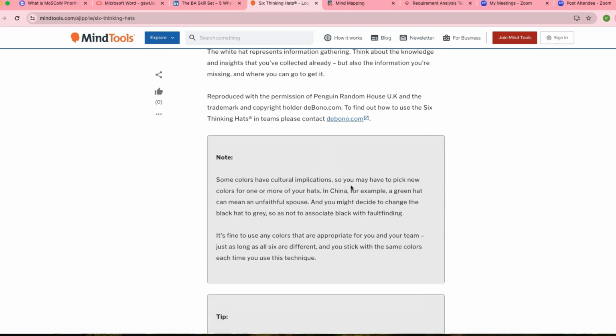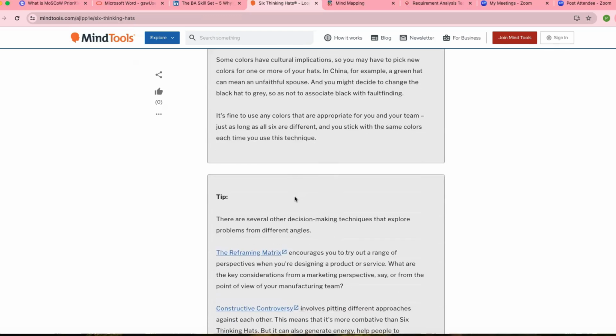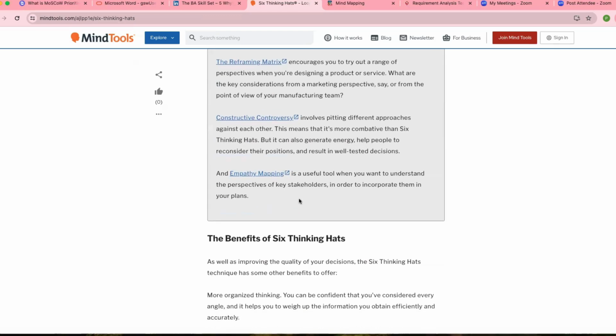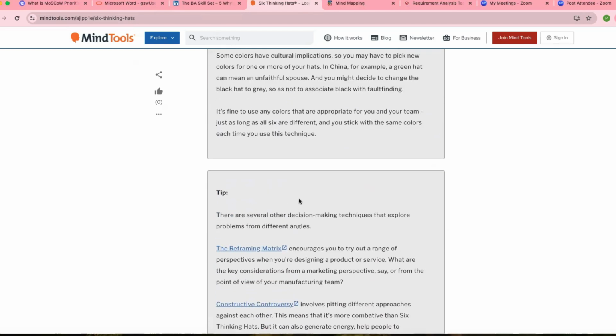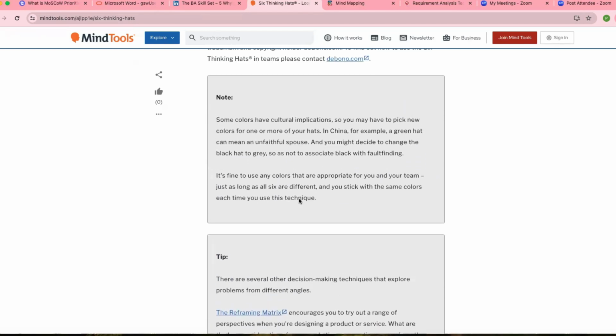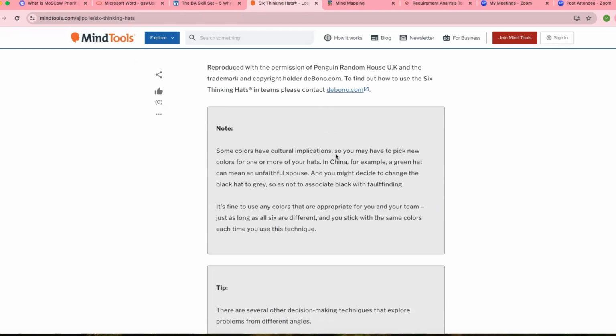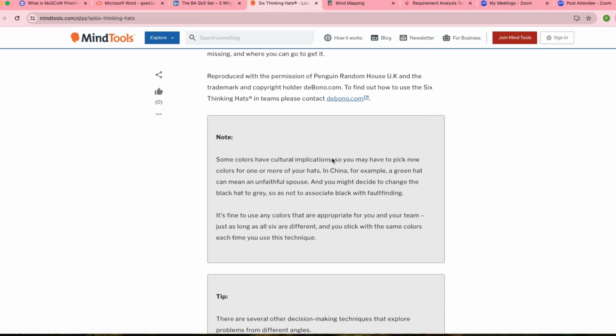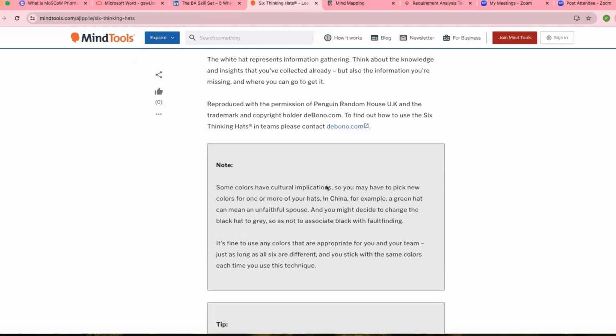For example, some colors have cultural implications, so you may be picking a hat color in one of the areas. In China, for example, a green hat means an unfaithful spouse. So please don't use that. So in culture also you have to be very careful about which country, right? You're going to go to China and you're implementing some software. During requirement gathering, you have to be very careful what color represents what, because culturally it defines something.